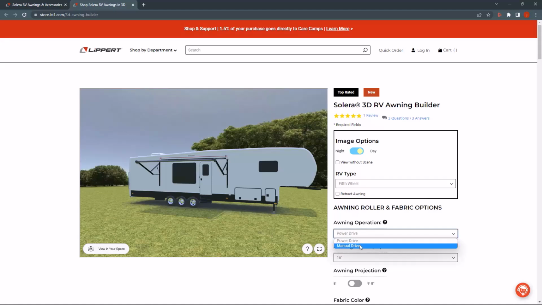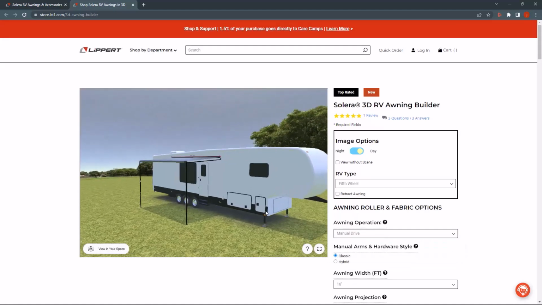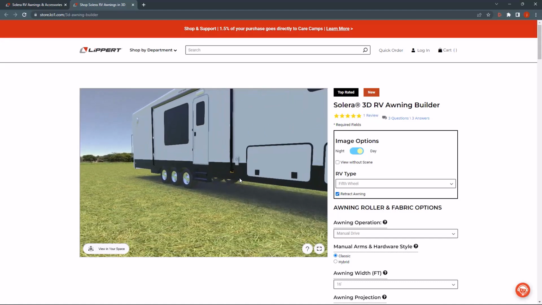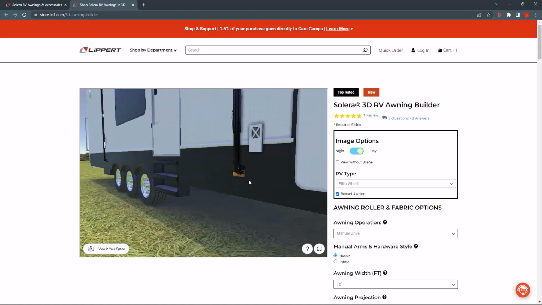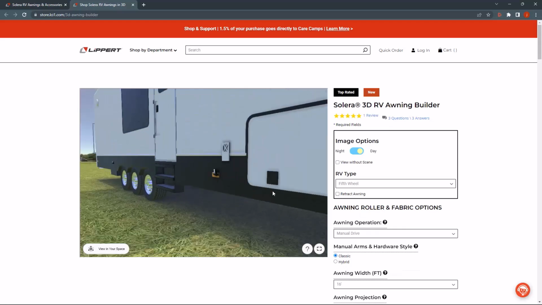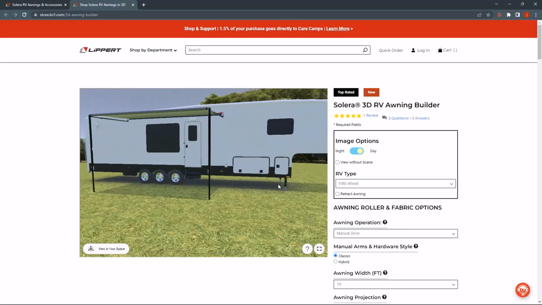Now we'll take a look at the different types of awnings that are provided in terms of the operation. The manual awning shows that I have vertical supports, and then as I close that I can see where the attachment points are, lower than on the fifth wheel. As I zoom in on that, I can see the detail of that attachment point, and as I open the awning back up, I can see the mechanism of how that's attached, opened and closed.